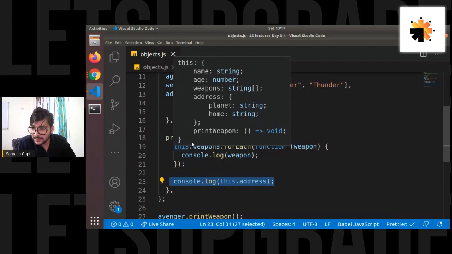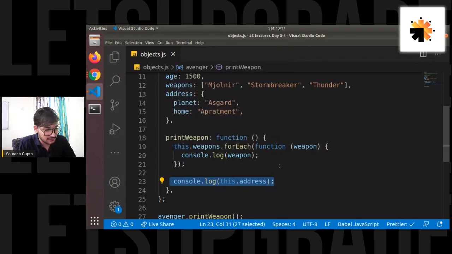Yes, printWeapon is a method. How can I print only two weapons? That's fine. You can apply a for loop and just make it run 2 times. That's all.